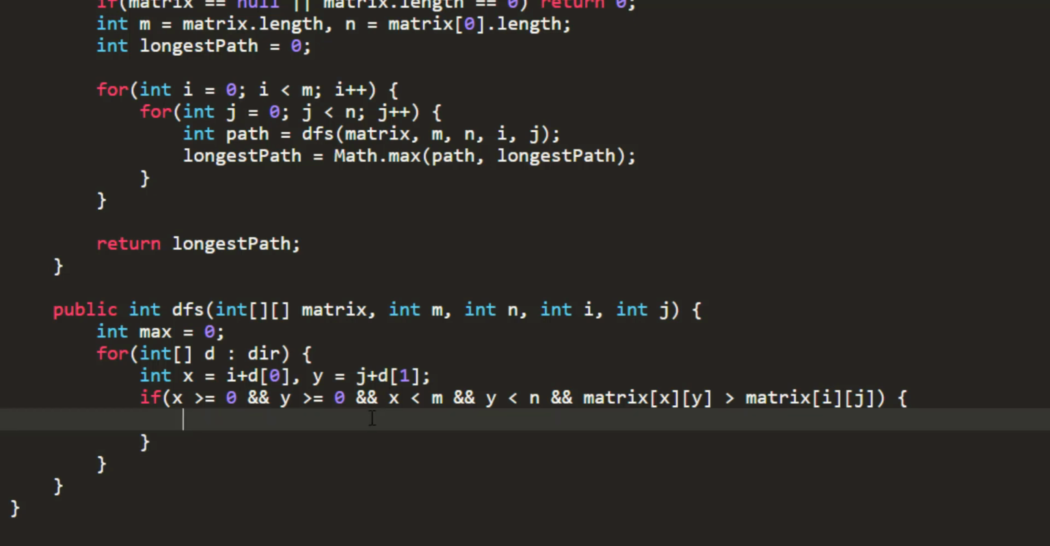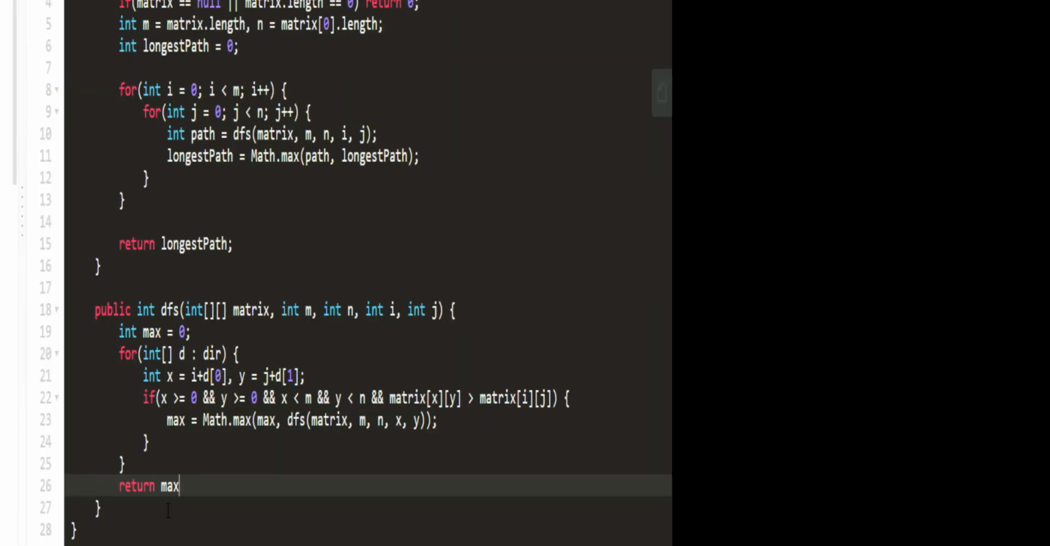If that is the case, I'll go into that direction and call my DFS. So this time my DFS would be called on matrix, m, n and x and y instead of i and j. This would return a length and my max would need to contain the maximum of the value returned from this and the max that is already present. So that would be the maximum of all the four directions. So my max would become maximum of max and the value that is going to be returned from my DFS function. Finally, I'll be returning max plus 1 to add 1 for the current position.